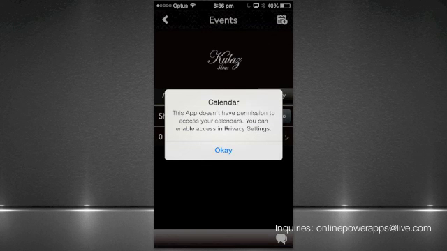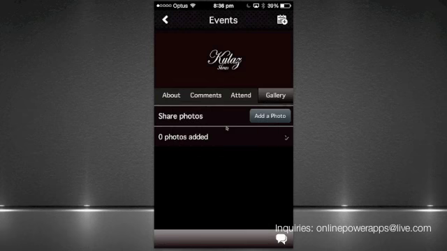Up here in the corner, we tap on that little thing on the right there, and we've got our calendar. So if you give it permission to access your calendar, it will actually go in and put it in your calendar. So it will be recorded, you'll know what you're doing, and out we go.